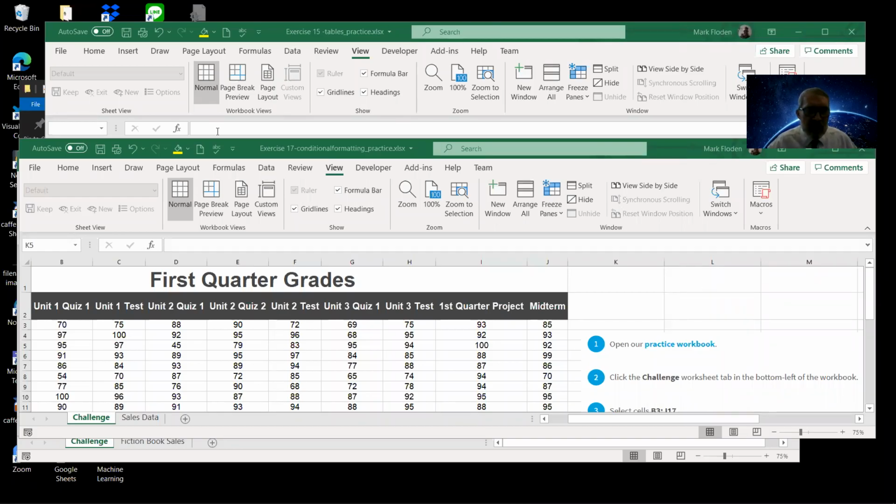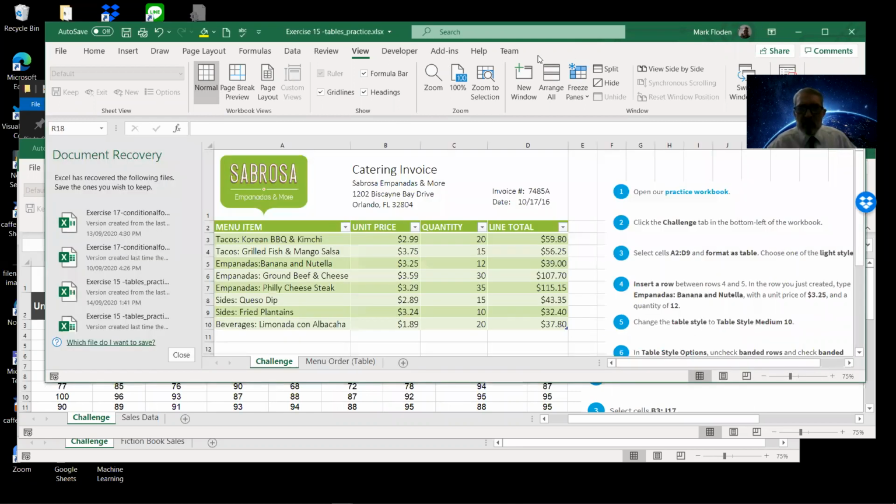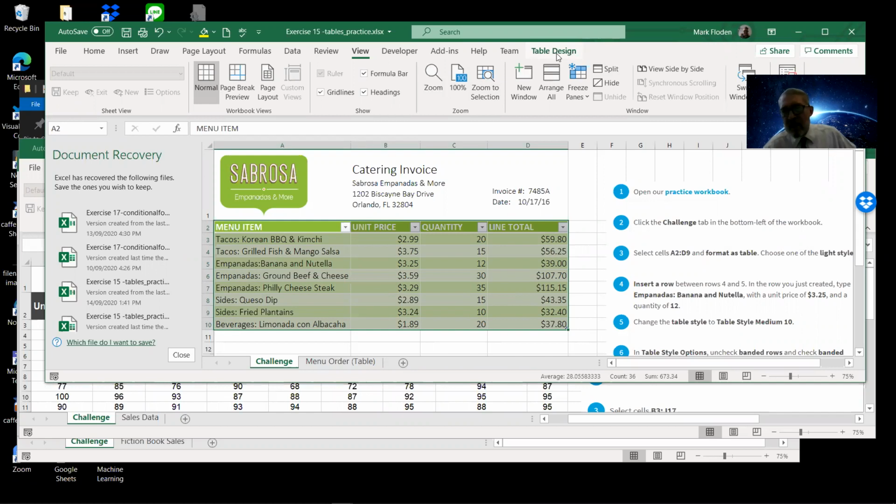The first lab, lab 15, when I went to do this lab, you highlight the table and then you sort of do stuff with it. But when I went to do it, I didn't have a table design. If that happens to you, it might not happen to you, you might have to go and add some of the menu items.